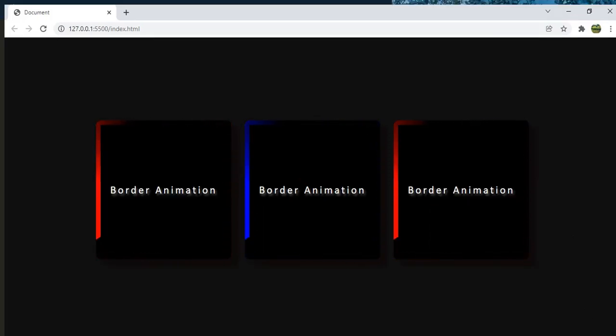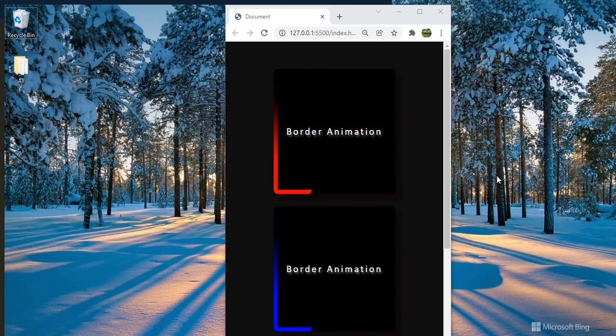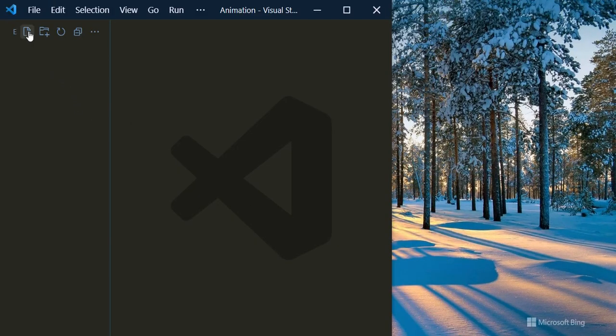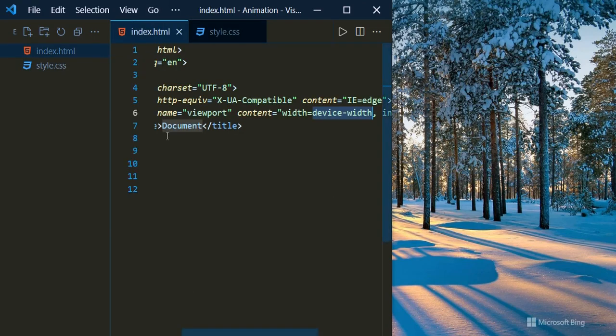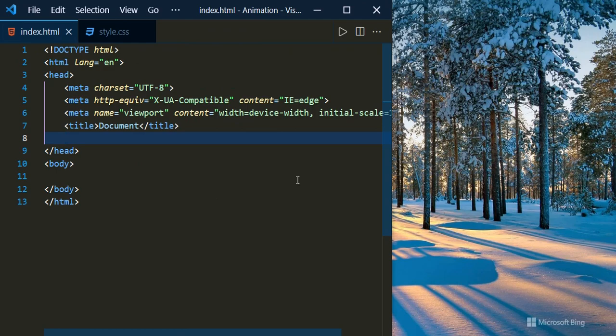Hey guys, in this session we are going to create a very cool and awesome border animation using CSS. As a first step, let us create index.html file and create style.css for styling purpose, and just create HTML markup, use exclamation symbol and refer style.css.